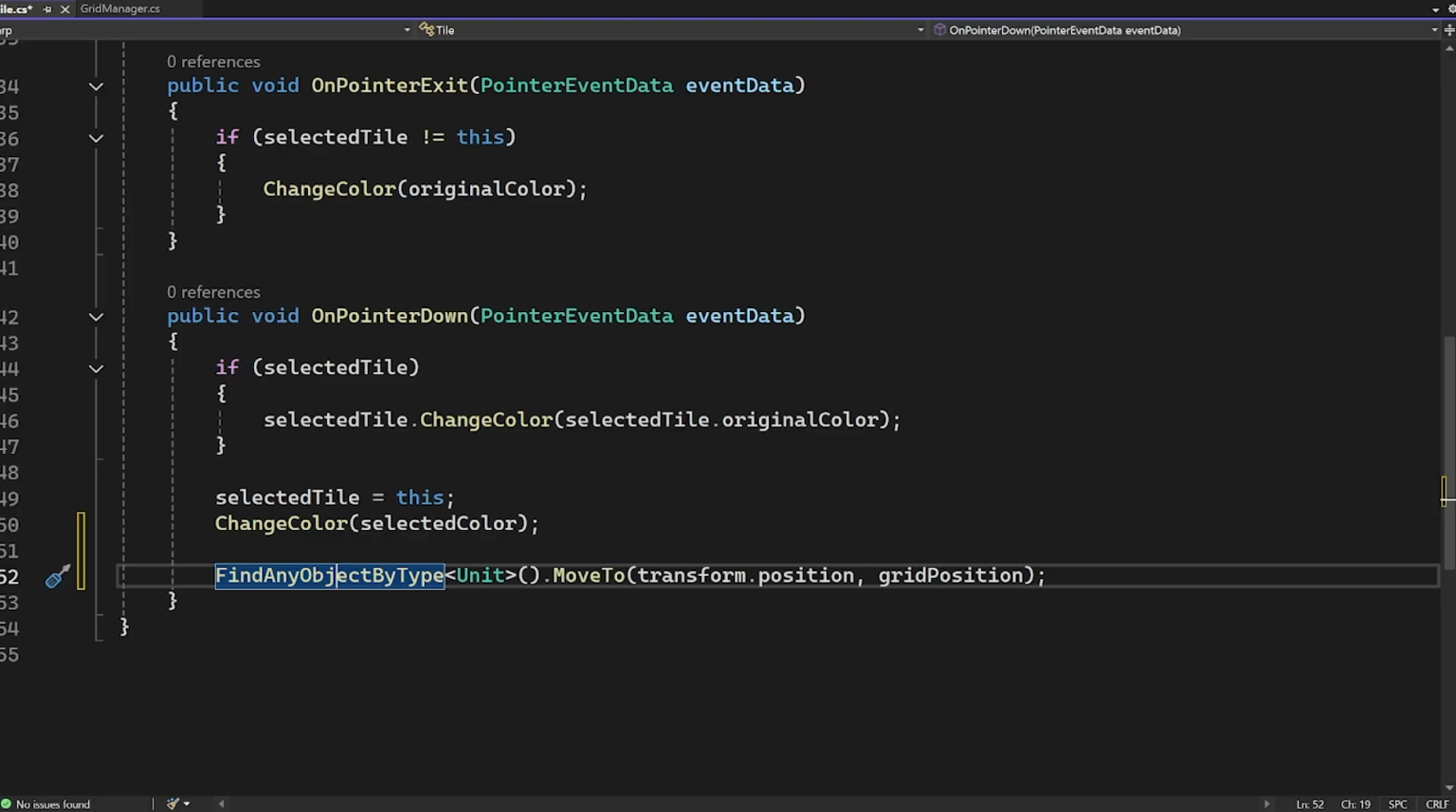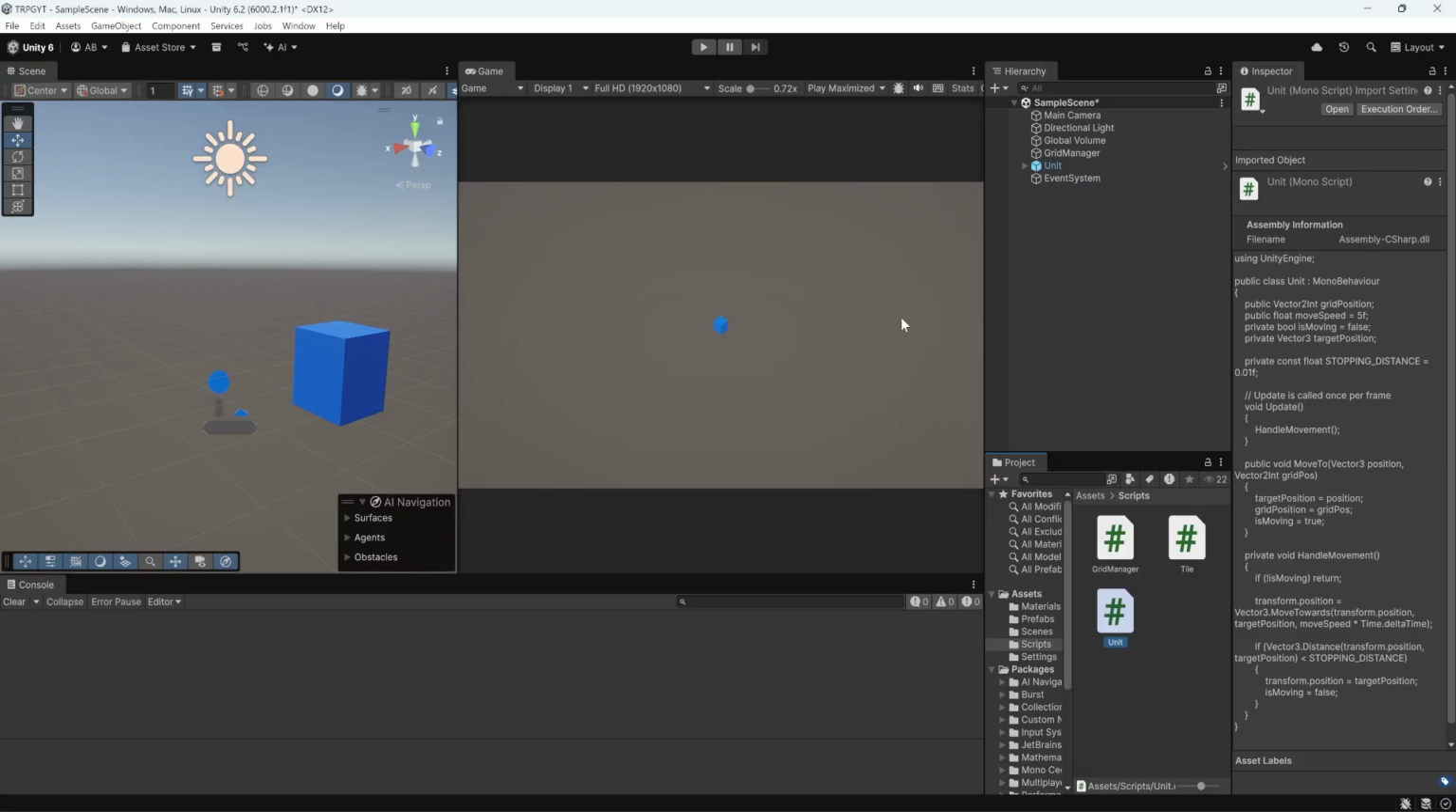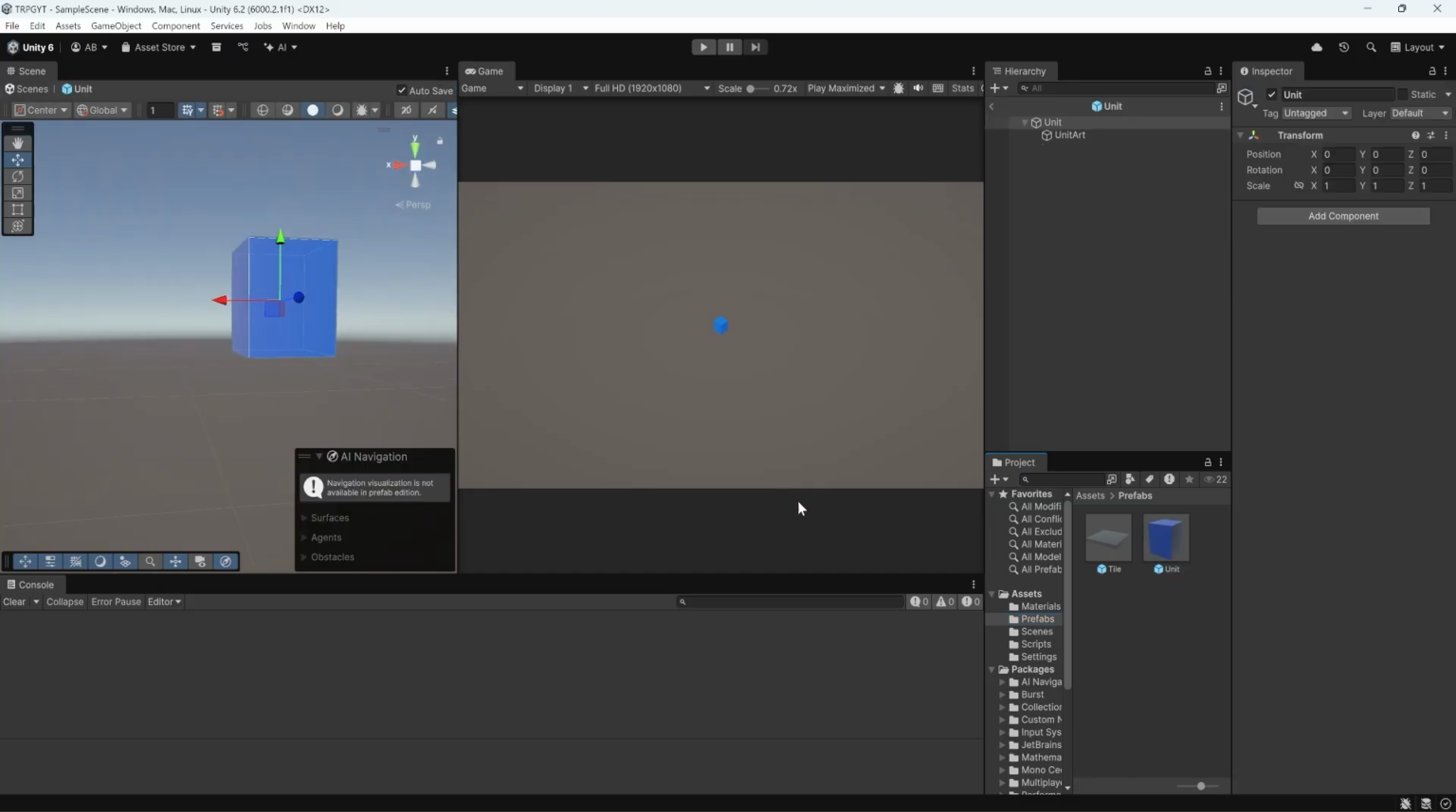Once you've got everything set, go ahead and save all your code. Head back to Unity. Make sure you save your scene. Let's grab our unit prefab. So in the project panel, go to Prefabs, Unit, double click to open it. Go to your Scripts folder, and we're going to drag our Unit script onto our unit. Once you've done that, you can go ahead and hit play.